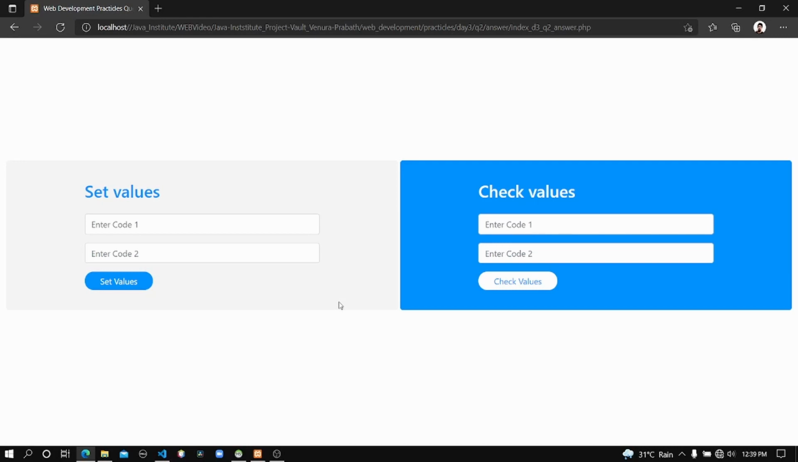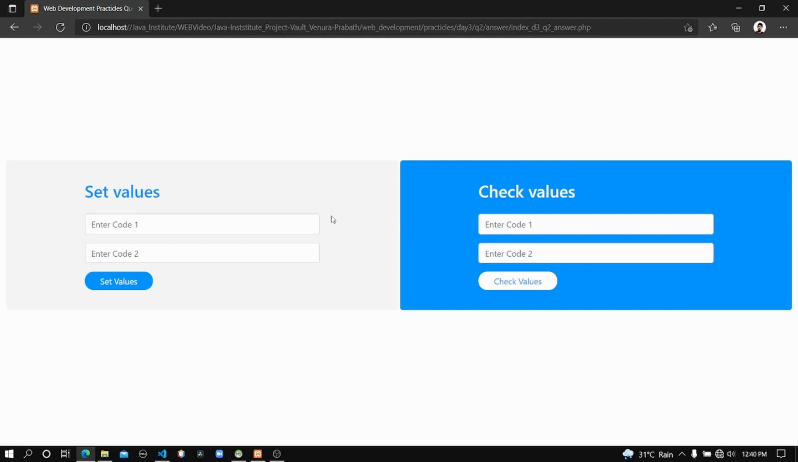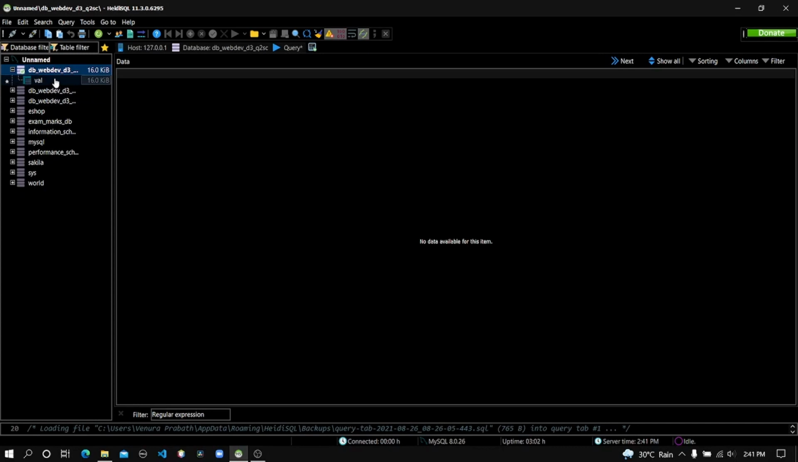Okay, here in my previous video I showed you this design. We designed this web page in the previous one, but in this case we have to program this website. Here I'm going to set two values, like client, and here's the next value, client123, and I'm going to set that value in the system. Okay, new value registered. That's the code, and you can see when a correct value is inserted, it resets the fields automatically.